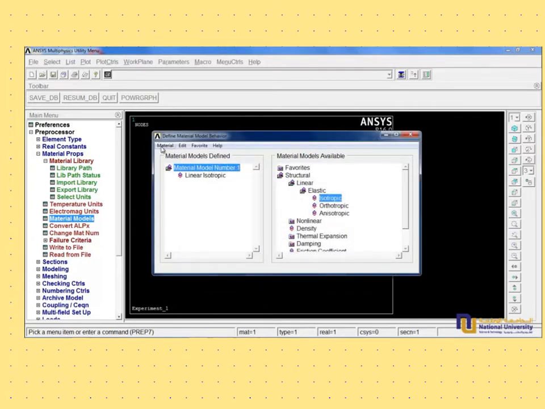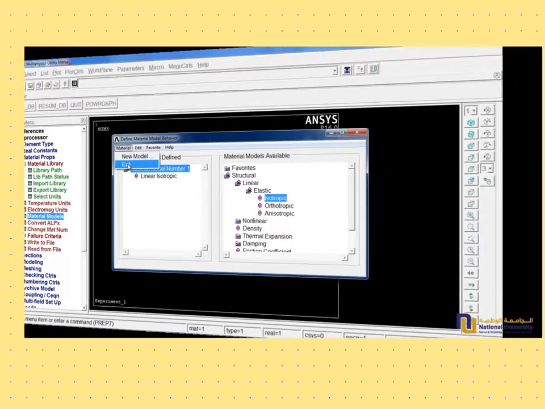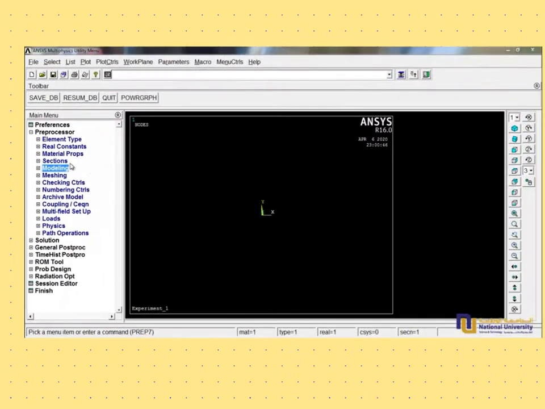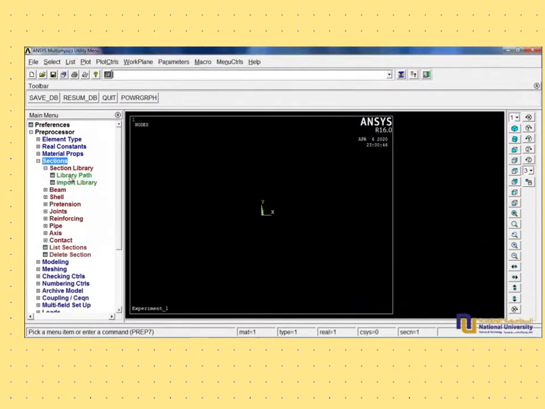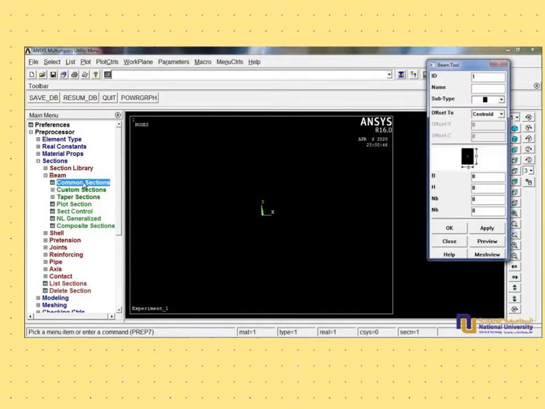Then followed by, you are going to define the section for the experiment. The section will be taken from a beam section which is in the standard library. Common subtype will be a square cross section having breadth as 10 units, height as 10 units. And click OK.